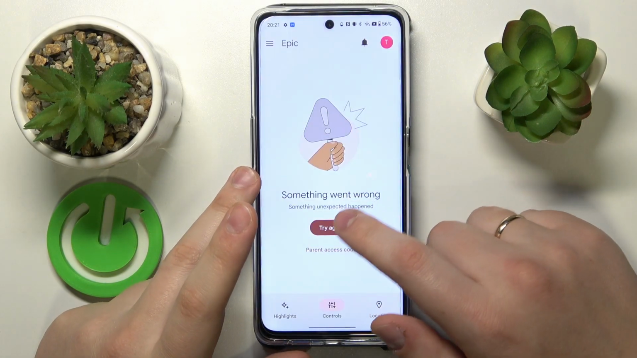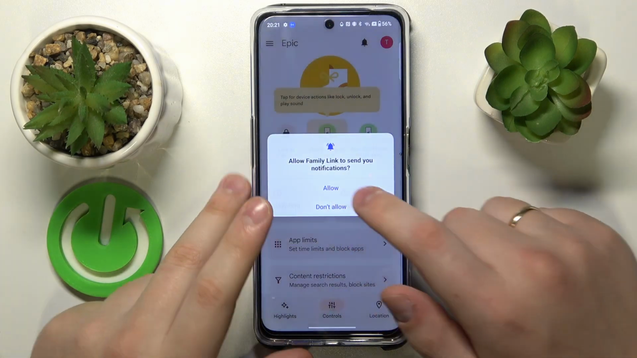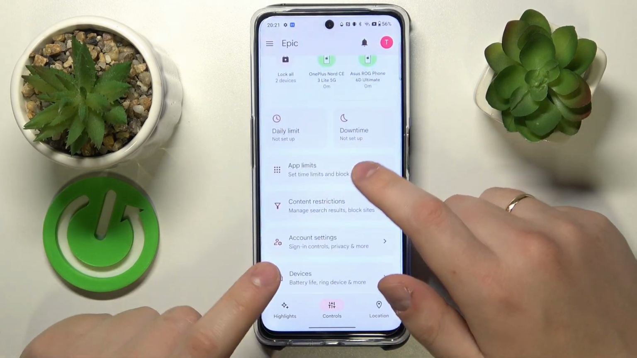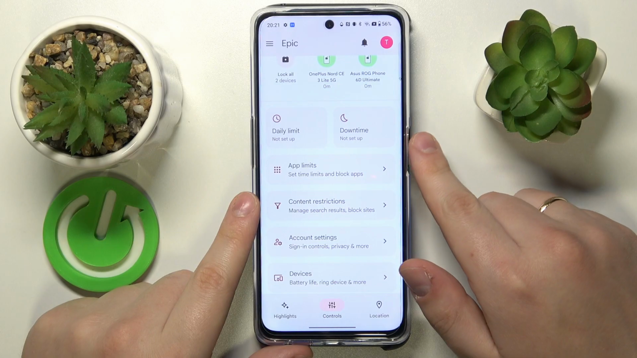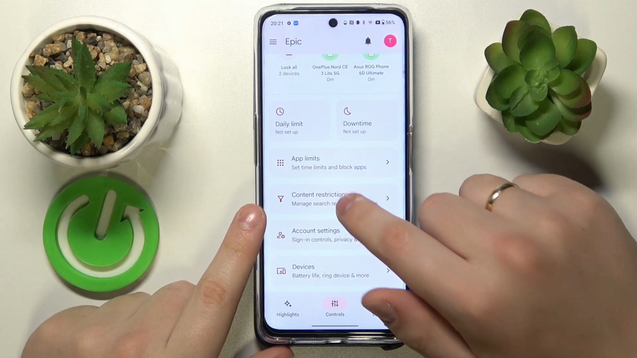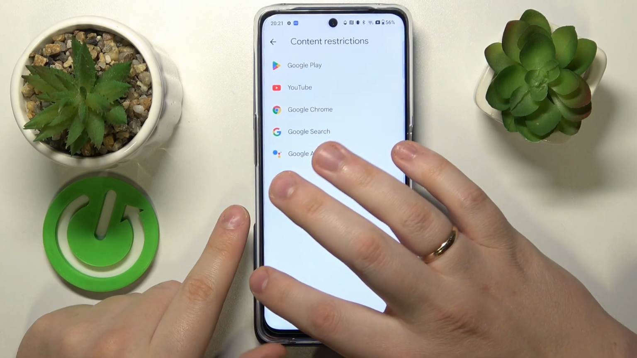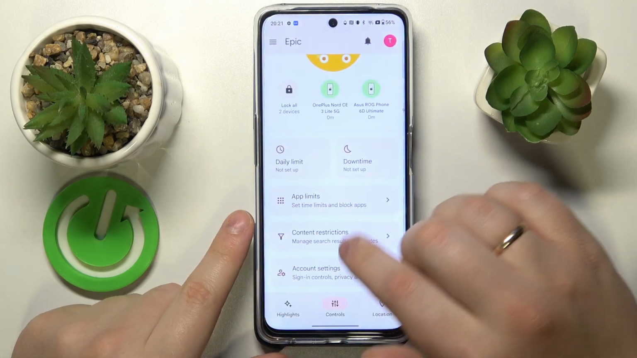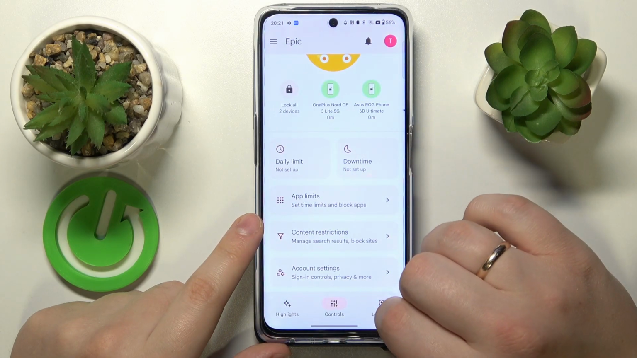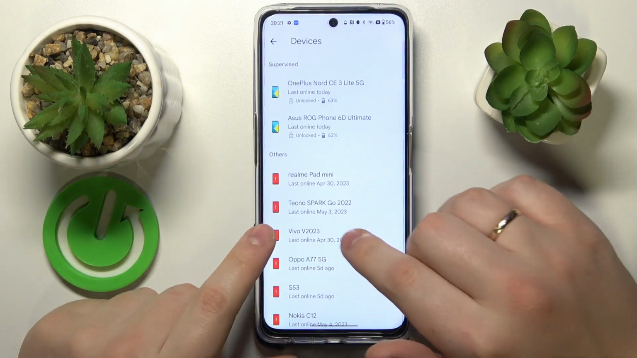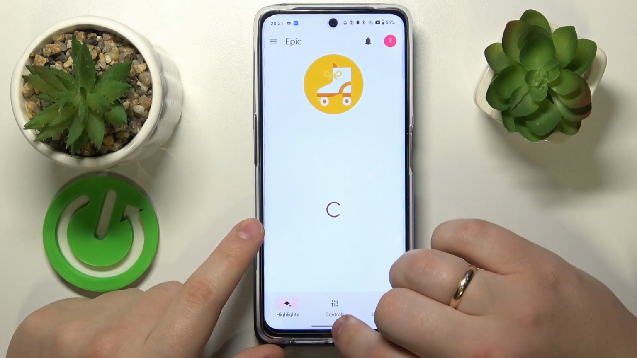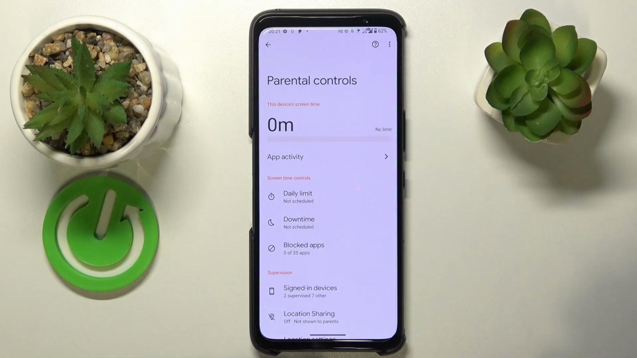And inside the app, you have an access to a bunch of controls. For example, you can set up daily limits or downtime routine for your child's device. You can manage and control your child's entire app experience and app exposure in general, as well as install content and age restrictions for certain apps. Then you can configure your child's account settings, overall manage your child's devices, monitor their location, and see the highlights of their device usage experience.